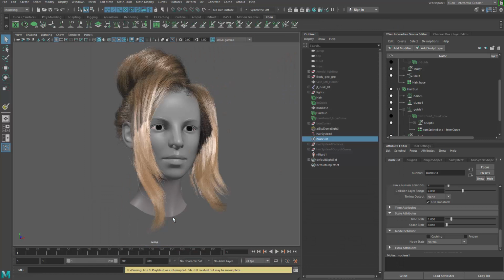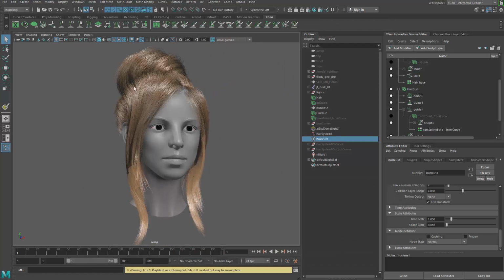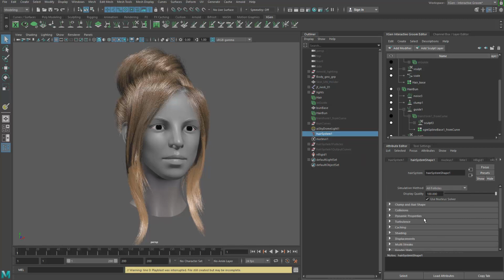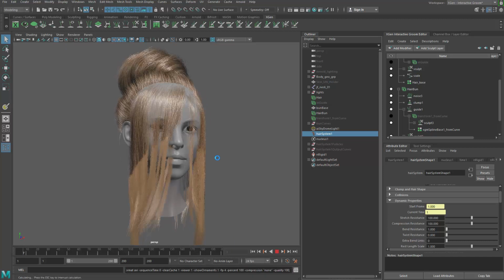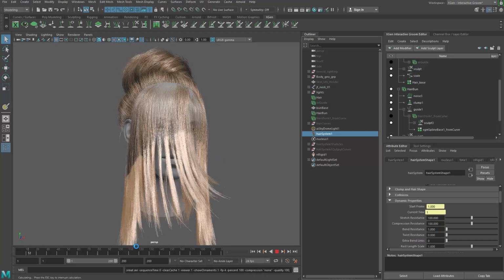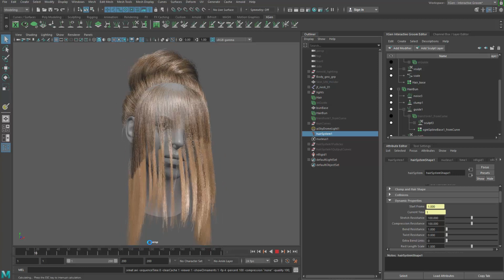Back to frame 1. Now we don't want this to be looking like a horror movie, right? It's going down too much. So I'm gonna go to the hair system and define some of the attributes underneath dynamic properties. First of all, the stretch and compression resistance, I'm gonna crank these guys up to 100 or so to make them more stiff. Right now, if I go ahead and play blast it one more time, I should see them not really doing a lot of stretching at all, and they're basically just sliding around the face.